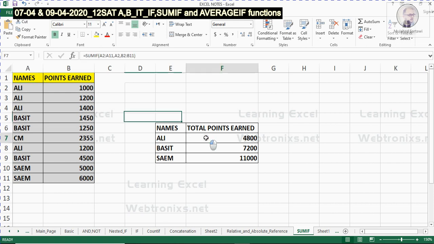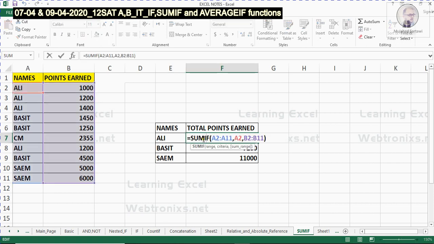So simply what we are going to do is to type equal sign SUMIF, then this is the range. This is the range that we are looking at, comma, we are looking at which value? The Ali value, so we selected A2. Then we want to calculate what? This range. Let me do it for you from the beginning.